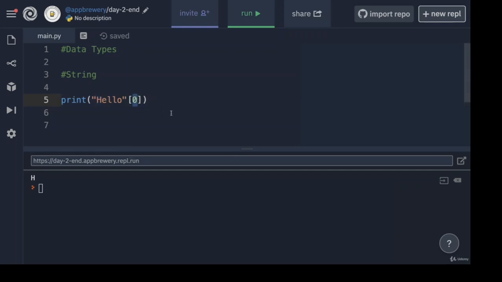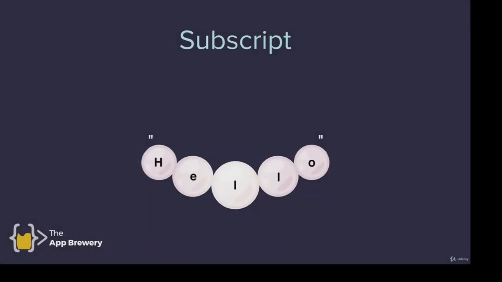And it's really important to remember that programmers always start counting from 0 because we work with binary, zeros and ones. So whenever you want to get hold of the first character or the first of anything, it always is at 0. So this method of pulling out a particular element from a string is called subscripting.